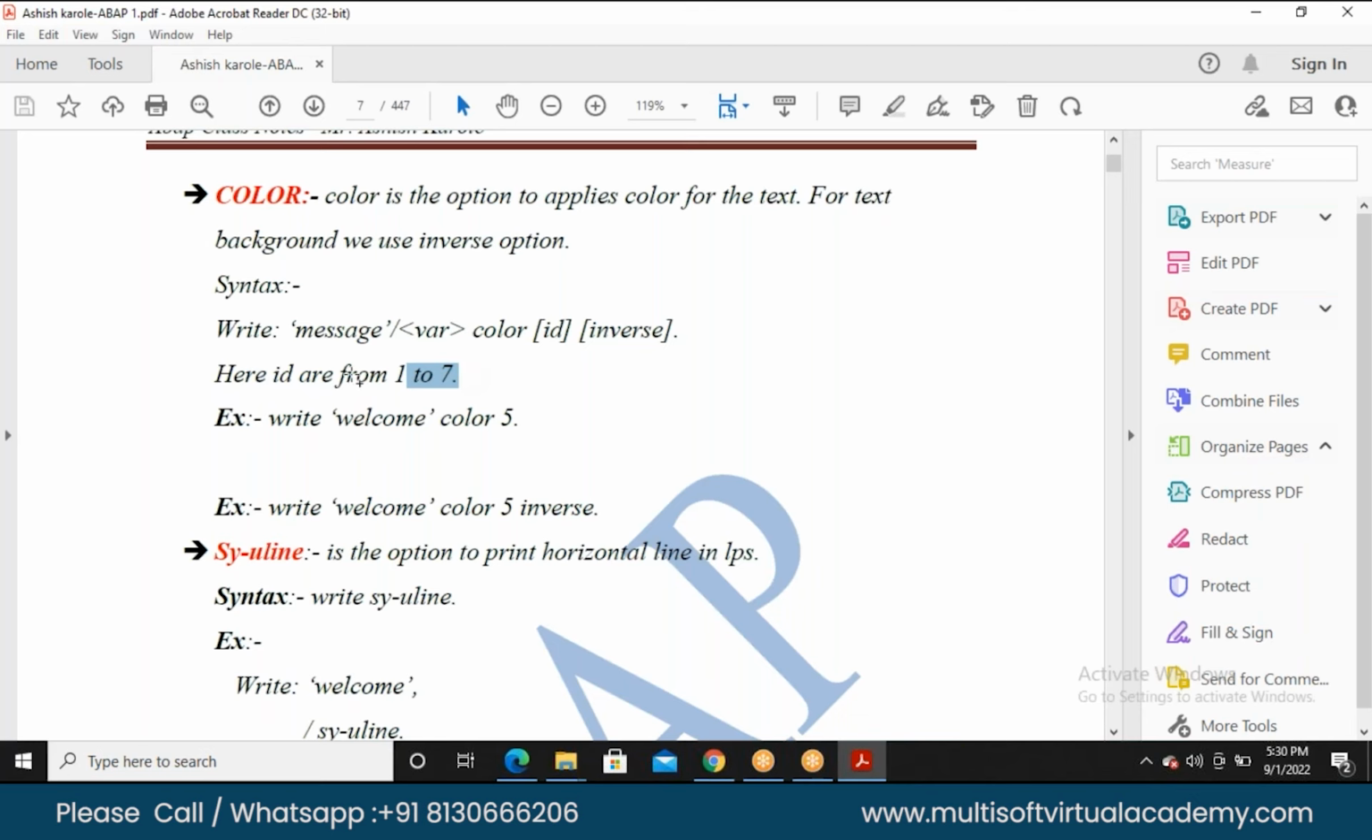And this is the syntax: message, variable, COLOR, ID, INVERSE. So your welcome will be colored. I think 5 is maybe yellow. We'll see this in the practical, which color it will give.